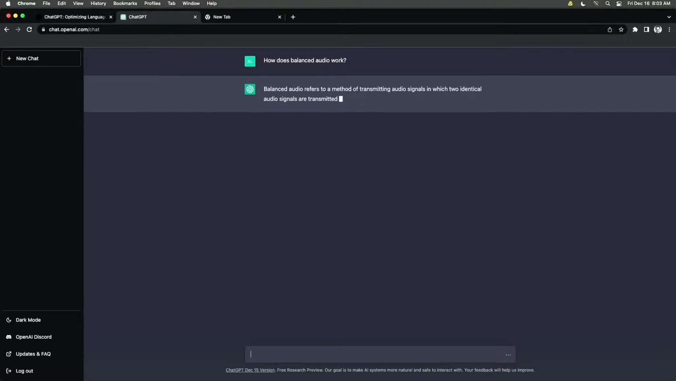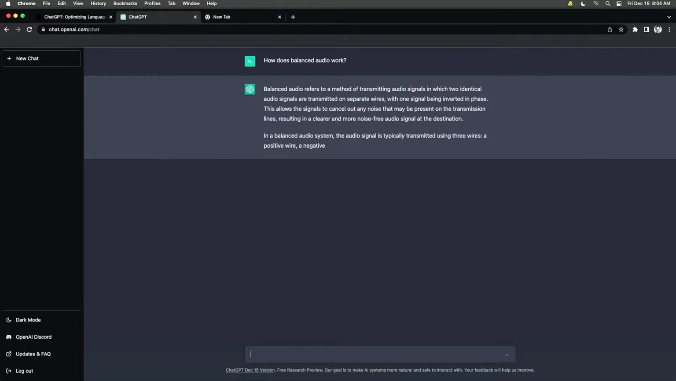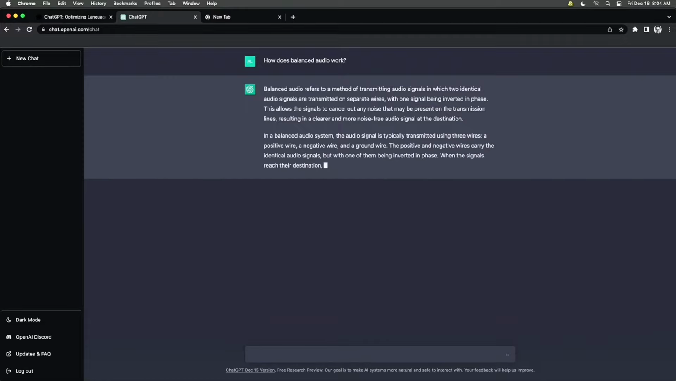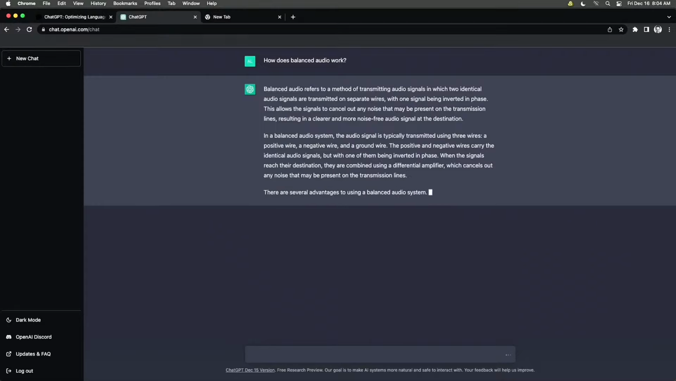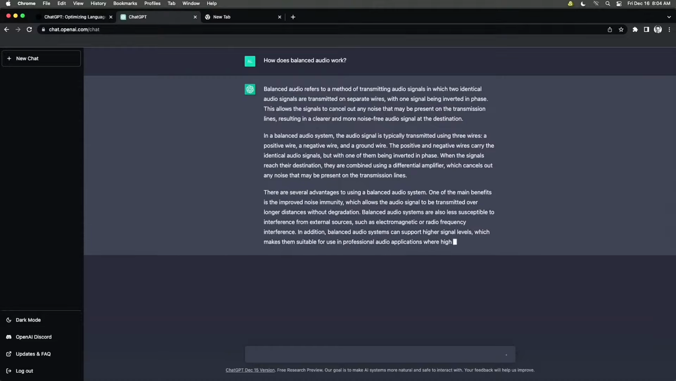There we go. Balanced audio refers to a method of transmitting audio signals in which two identical audio signals are transmitted on separate wires, one being inverted in phase, which I think is inaccurate there. This allows the signals to cancel out any noise that may be present on the transmission lines, resulting in a clearer, more noise-free audio signal at the destination. Anyway, it's writing this now.